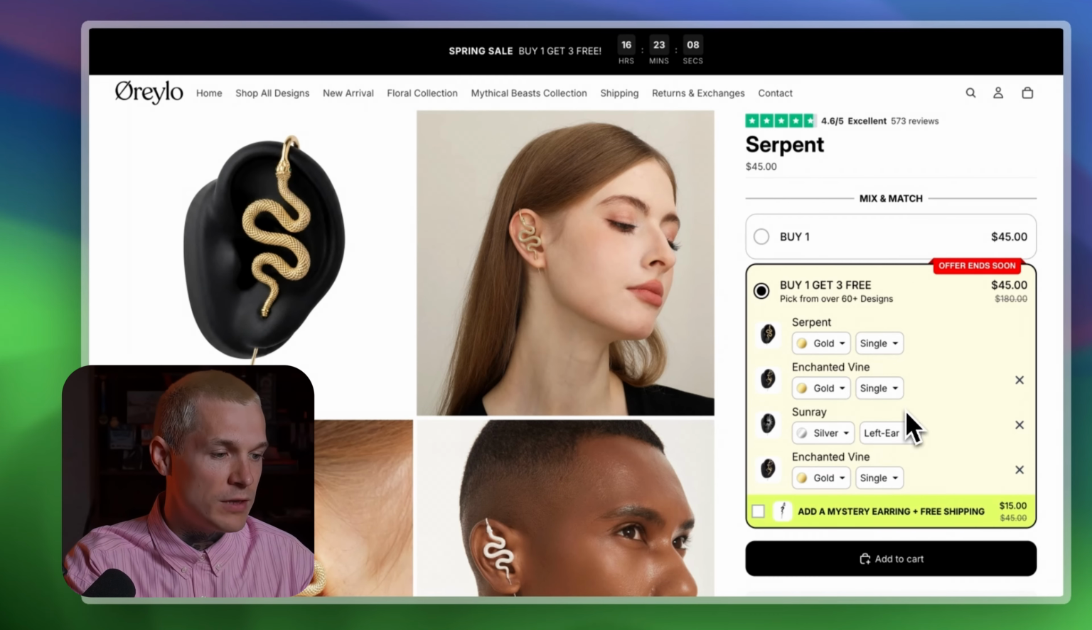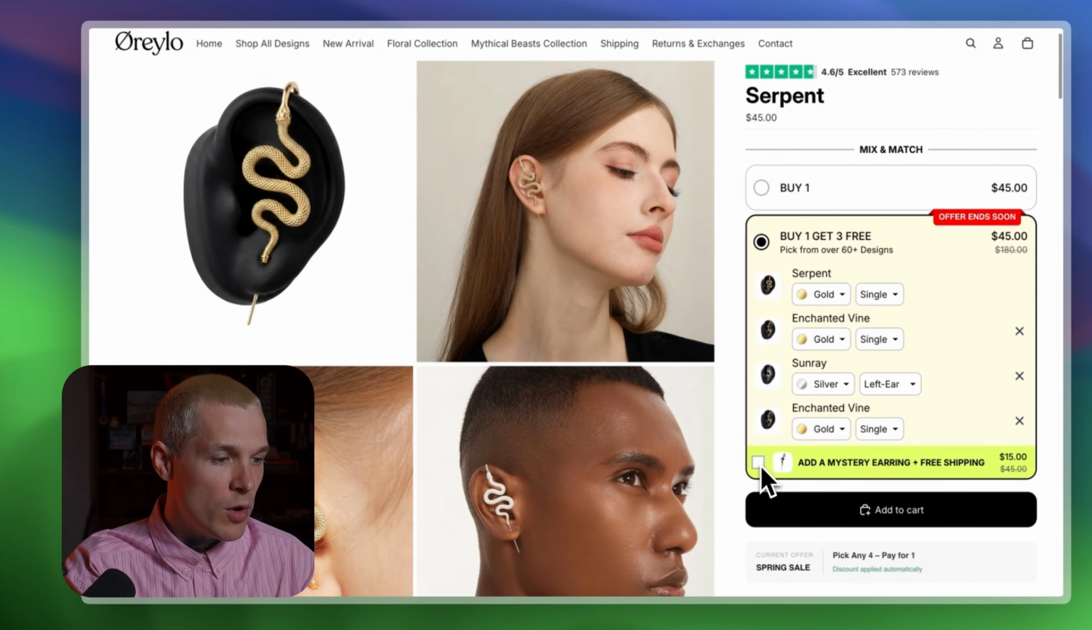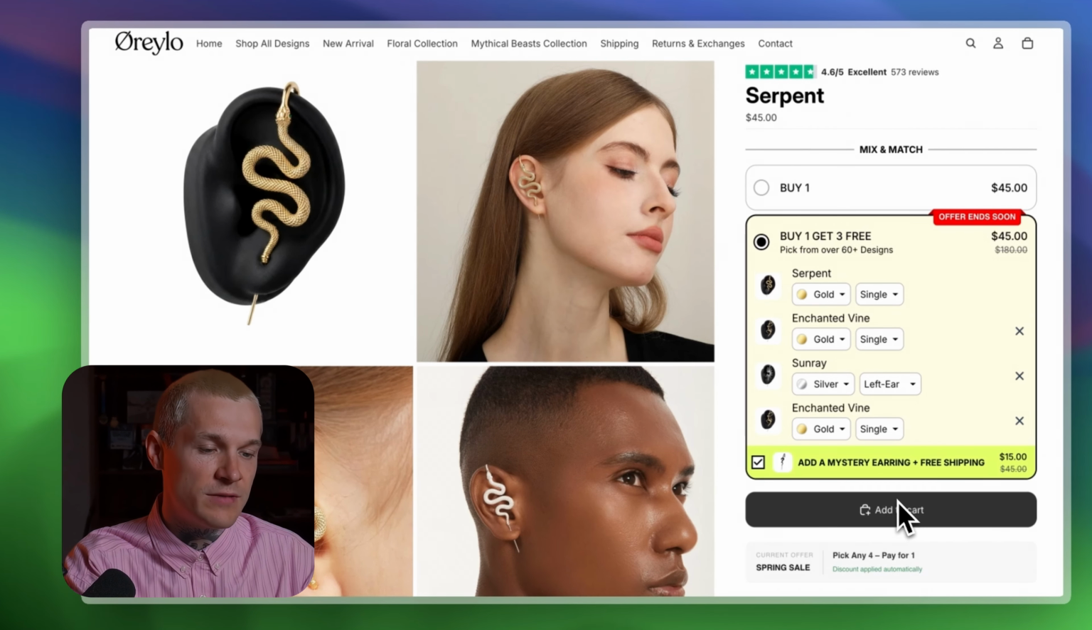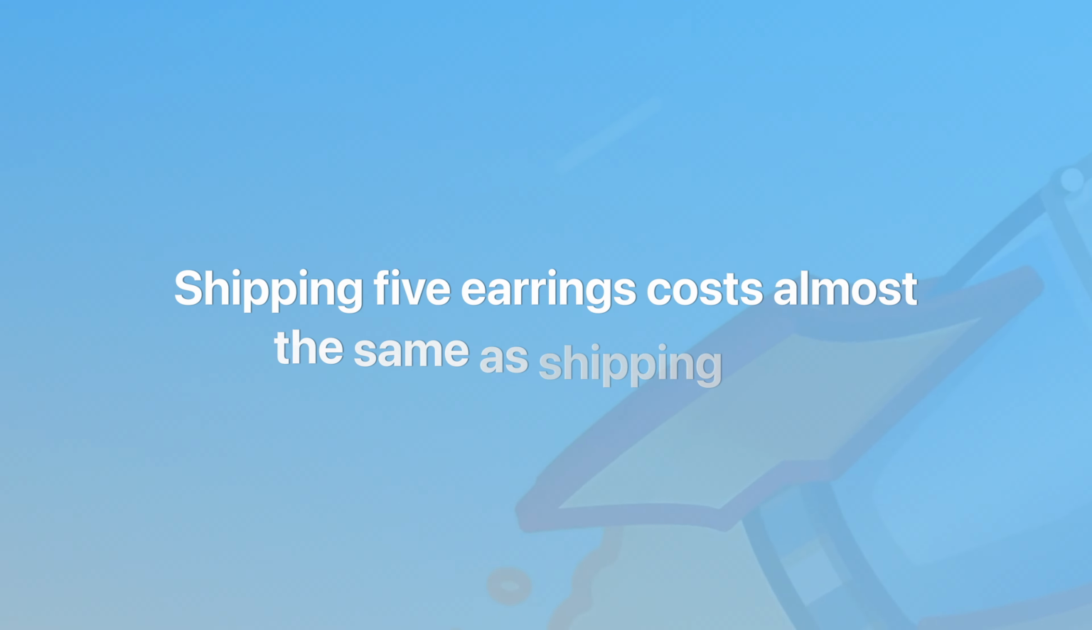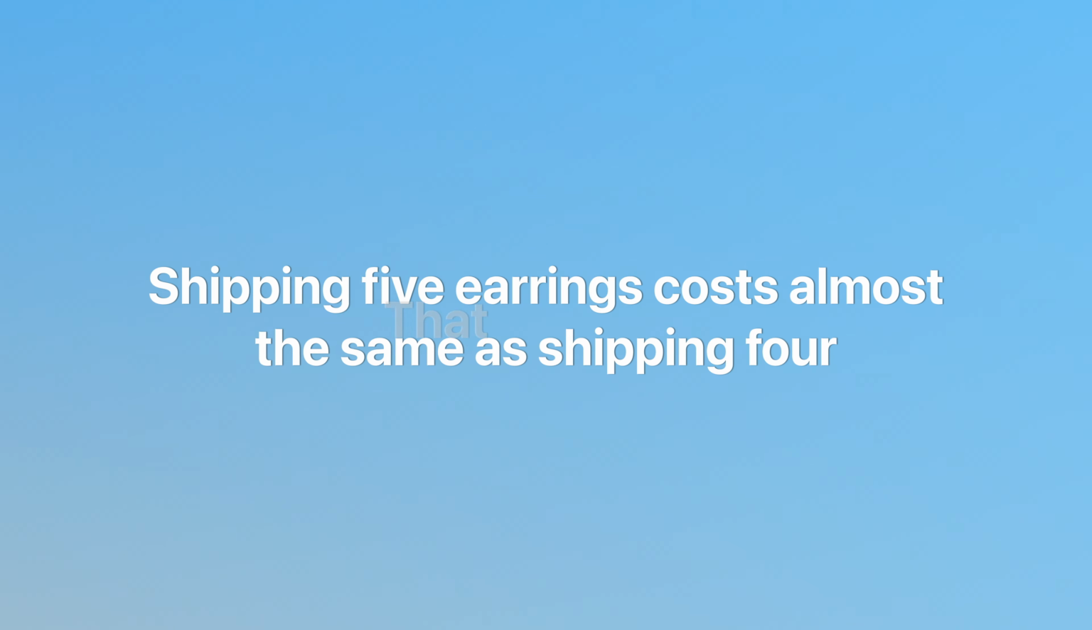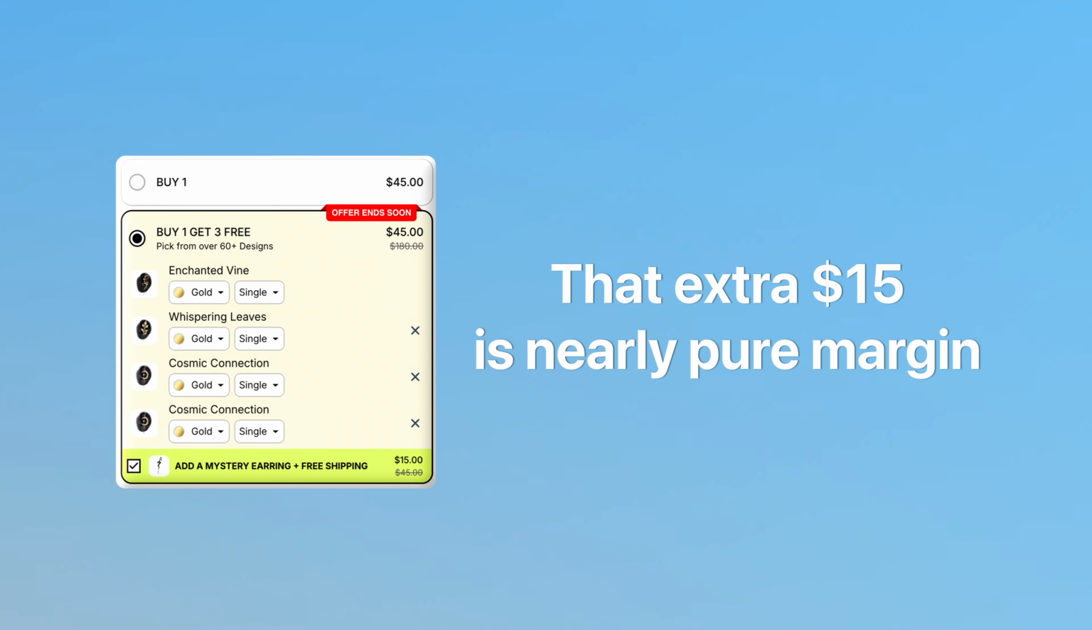And now the $15 mystery earring checkbox. You see, the customer is already in that selection mindset, and adding one more item feels like the natural conclusion. And the fact it's a mystery one gives it gamification. Plus on top you get free shipping. And the math is the best part. The $15 mystery gift moves dead inventory, pushes the order from $45 to $60, and pays for the entire fulfillment. Shipping 5 earrings costs almost the same as shipping 4. That extra $15 is nearly pure margin.